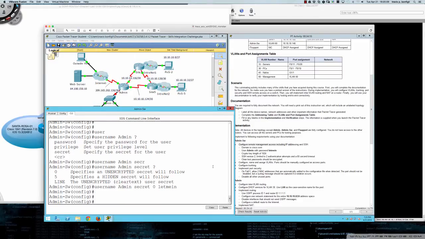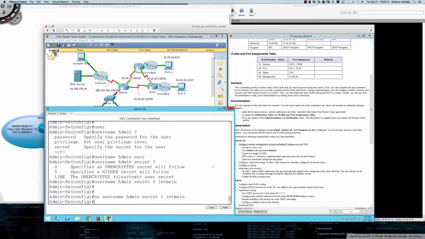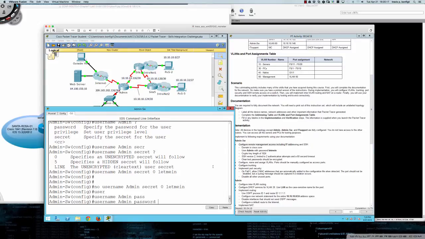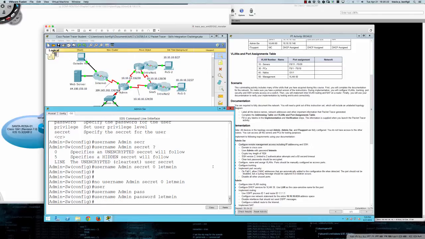It doesn't appear that we're going to get points for that. So let's pull that back. And they don't actually tell you, so username admin, and we'll just simply say password let me in. So we're at 11 points, and let's see if this is what they're looking for.